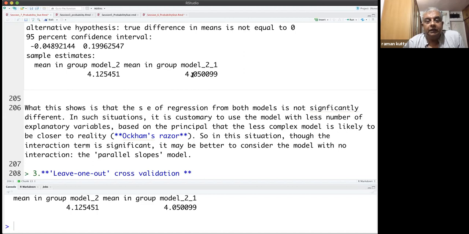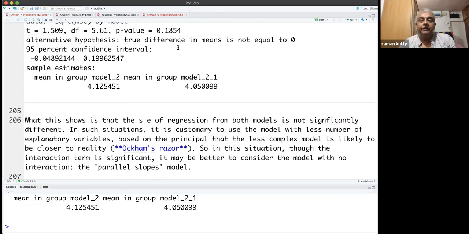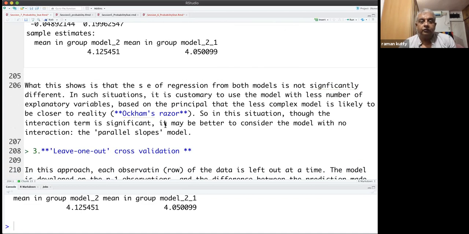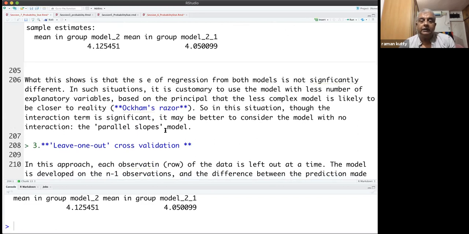Some of you might have heard about this term, Occam's razor. It was first described by a bishop in Britain in the 12th century called William of Ockham. He said simply that when you have two explanations to a situation, you should prefer the simpler explanation. That is more likely to be correct. I mean, it's just a rule. So similarly, when you have a 3 variable model and a 2 variable model and they are not different, that is what we have seen by this t-test, you prefer the 2 variable model. So we can actually use the parallel slopes model.